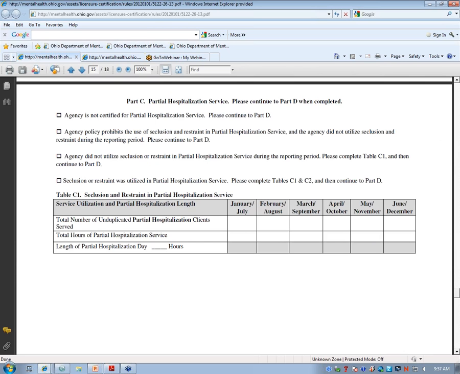If your agency policy prohibits the use of seclusion restraint in partial hospitalization service and your agency did not utilize seclusion restraint during the reporting period, then you'll move on to D as well. The next one, if your agency did not utilize seclusion restraint in partial hospitalization services during the reportable period, you would complete Table C1 below and then move to D. And if you did have the utilization of seclusion restraint during partial hospitalization, you would do C1, C2, and then move on to D. So again, total number of unduplicated partial hospitalization clients and total hours of partial hospitalization service.